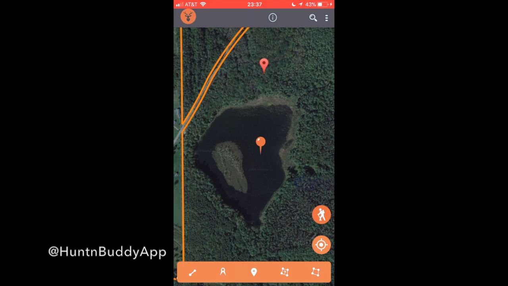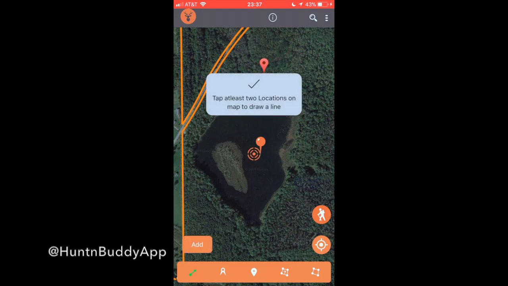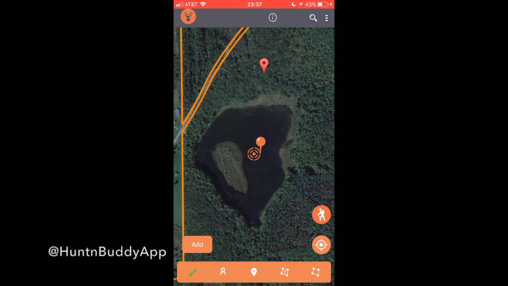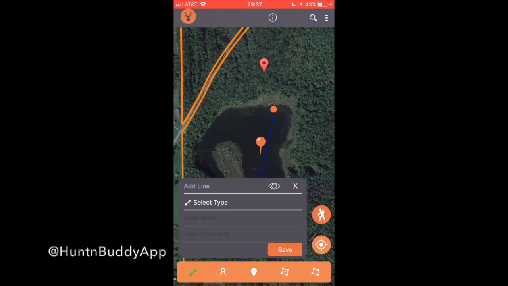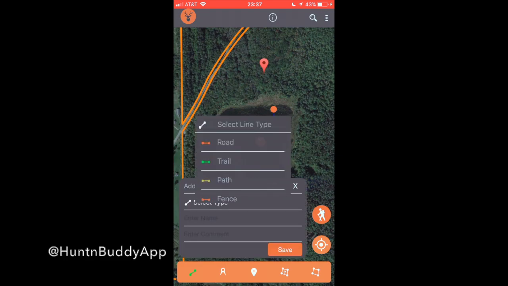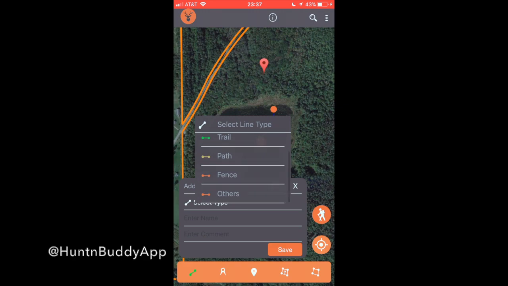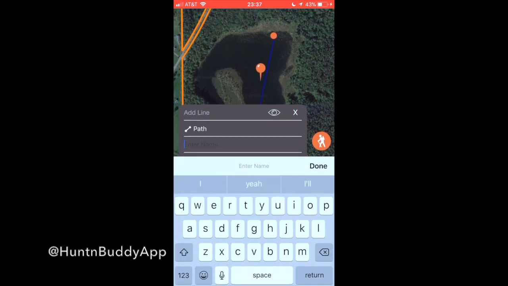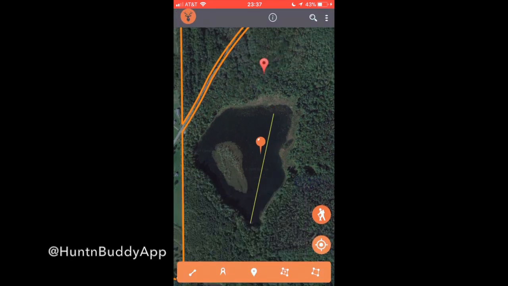If I hit the button on the bottom footer board all the way to the left, it's going to allow me to draw a line. So it tells me to tap at least two locations. So let's say I've canoed across this pond. I'll put a start point, tap on the screen, and then an end point. And then if I click the button again, it allows me to select the type of line. Let's just say path. And then I can name it. Let's name it canoe. Done and save. And now it has the line saved there.